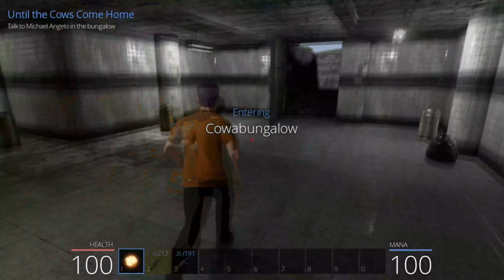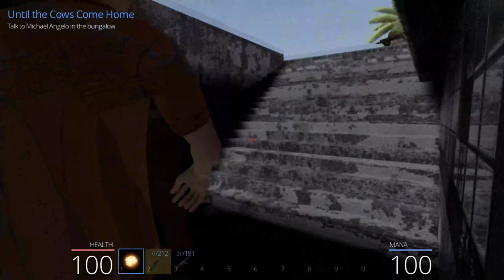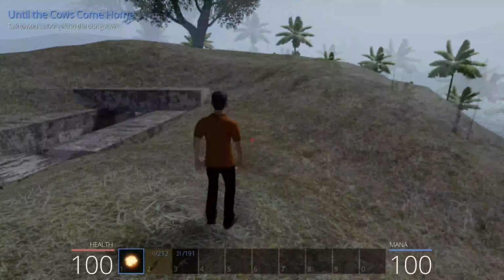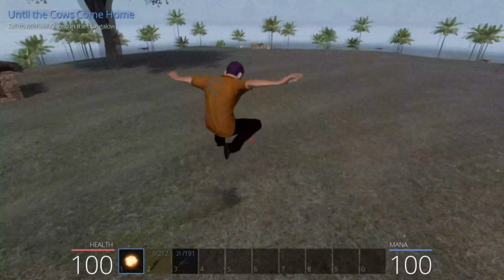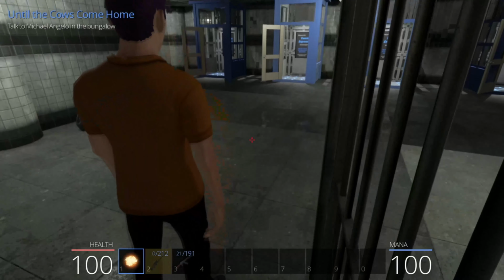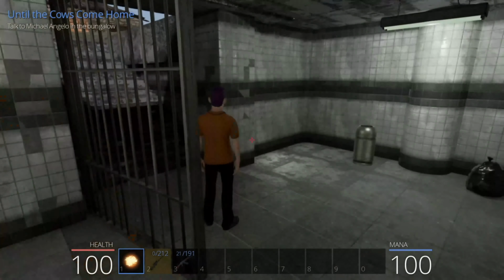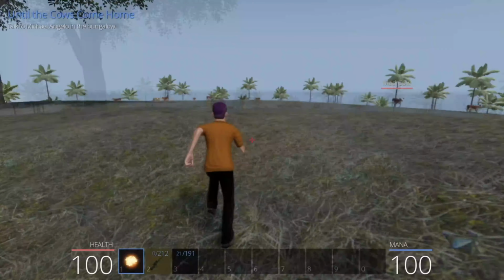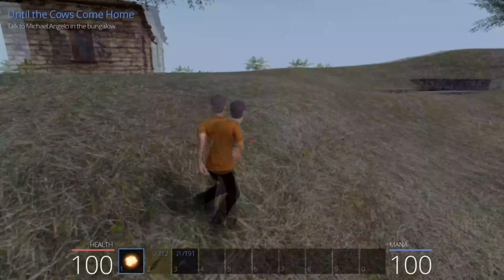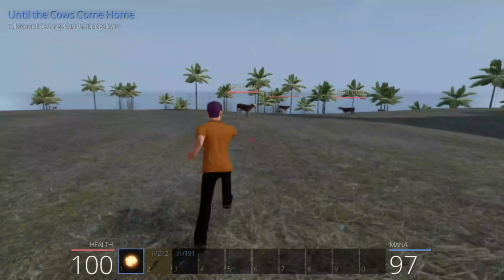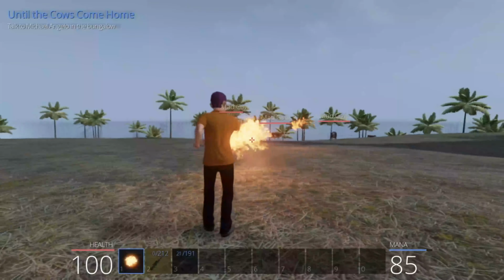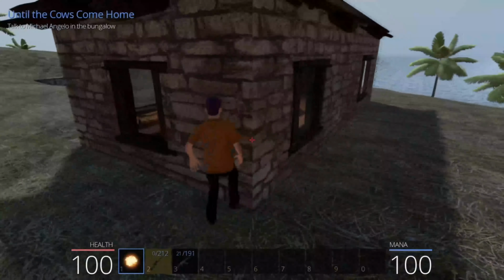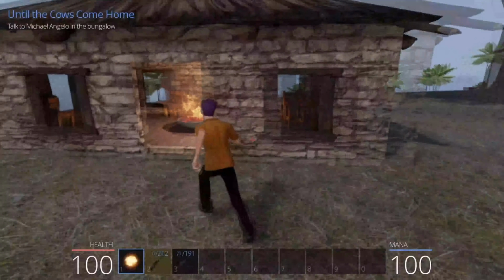And here we are. It looks like a hidden location that was not on the maps. And as you can see, we have been teleported to the Cow Bungalow. Let's explore this particular island. It looks like I'm able to kill the cow. So let's see what this area is.